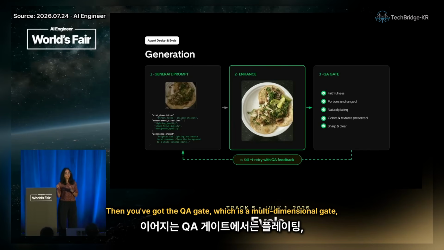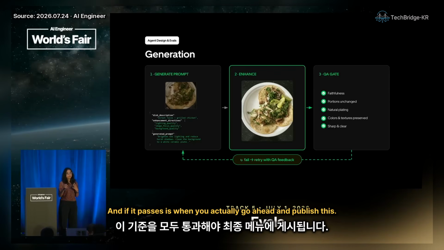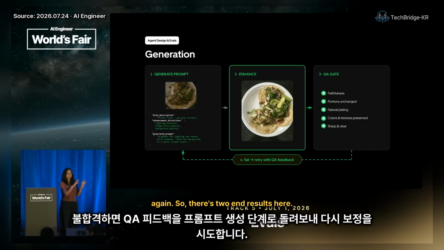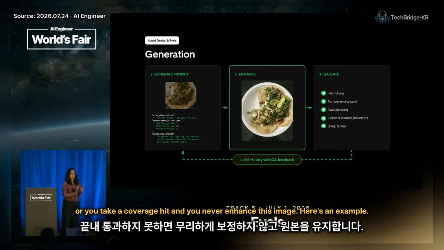Then you've got the QA gate, which is a multidimensional gate, looks at multiple things like plating, faithfulness, colors, and if it passes is when you actually go ahead and publish this. If it doesn't pass, you take the feedback back from the QA gate, push it back to your generate prompt along with the initial inputs you sent it, and go ahead and enhance it again. So there's 2 end results here. You either keep enhancing for k iterations and you pass your QA gate and you publish, or you take a coverage hit and you never enhance this image.